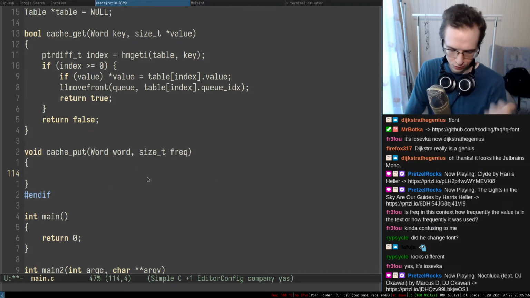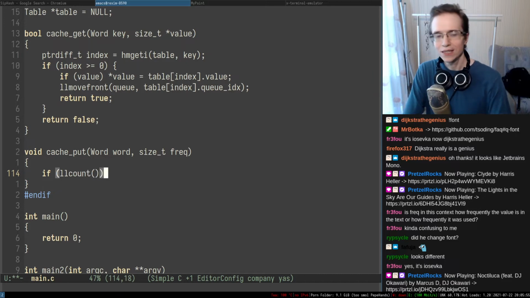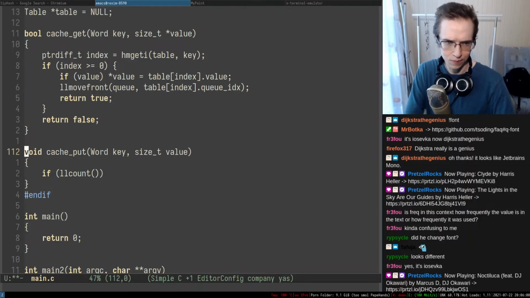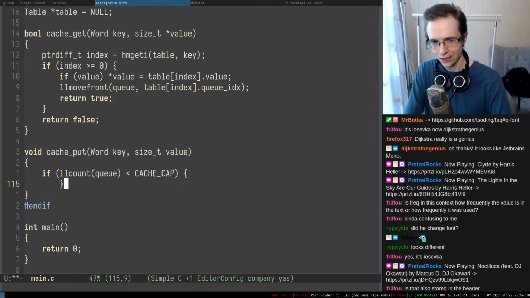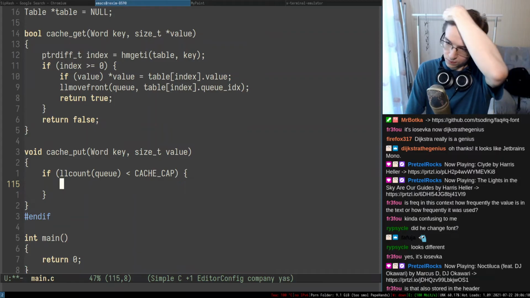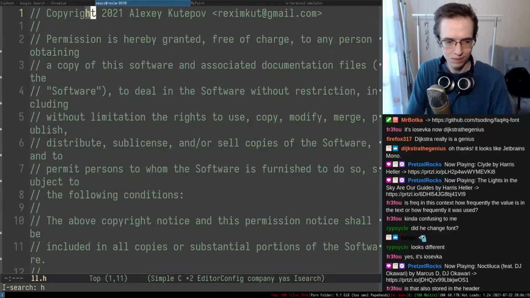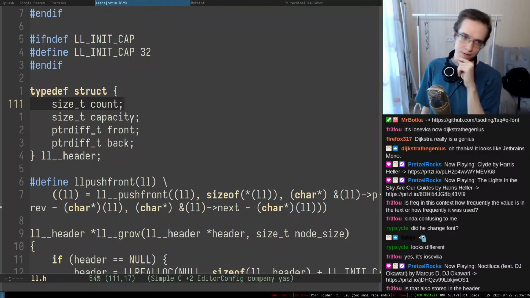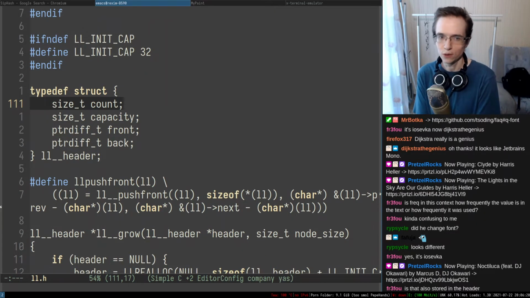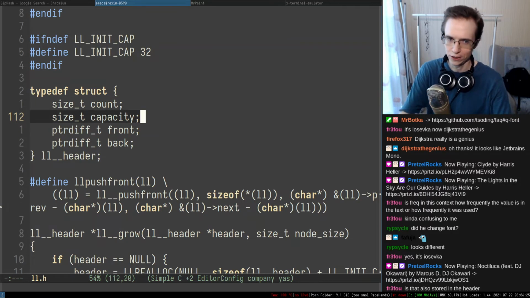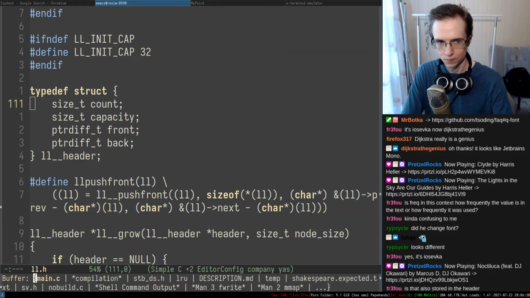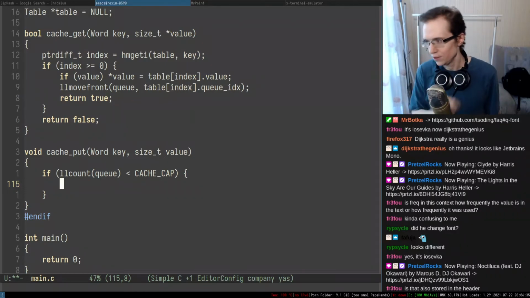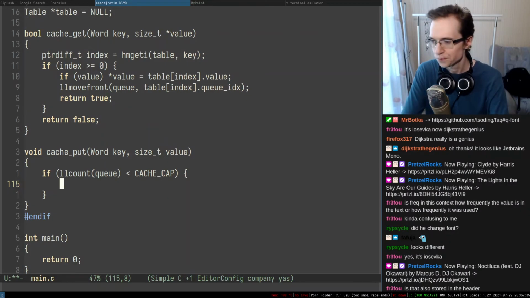All right, so when we put things into the cache, is the cache full? We can at any point query the number of elements in the queue. So this one is actually value, and this one is the key. We take a look at how many elements we have in the queue, and if it's less than the cache cap... Is that also stored in the header? Yes. We store everything in the header, and you can query all of that information from the header. You cannot query capacity, but I never actually needed it. The only things needed are count, front, and back. Yep.